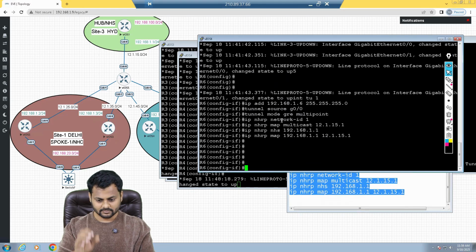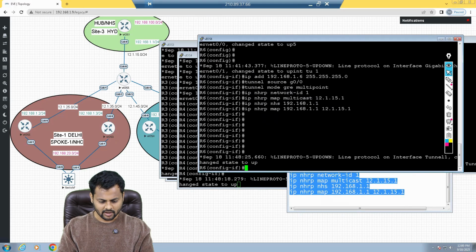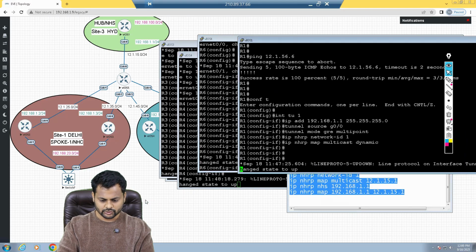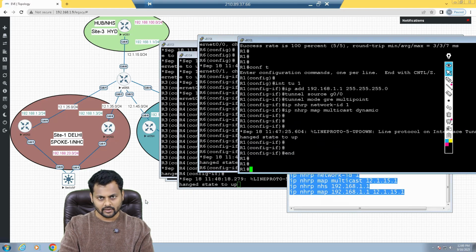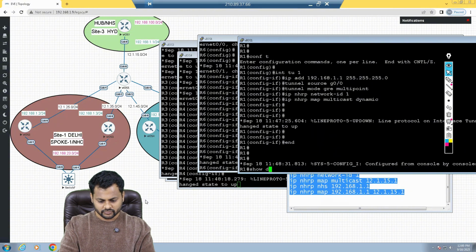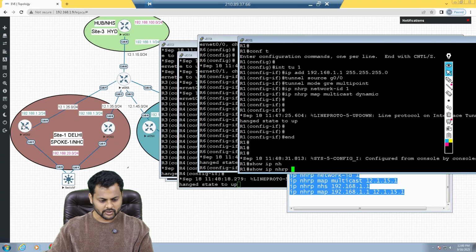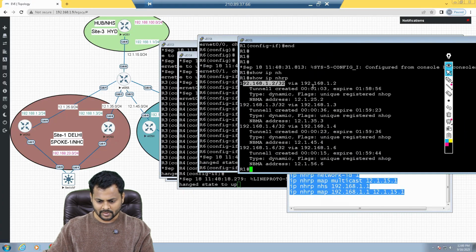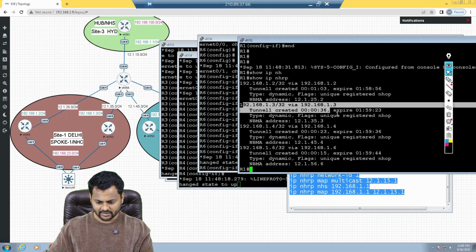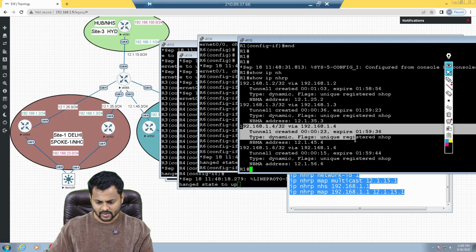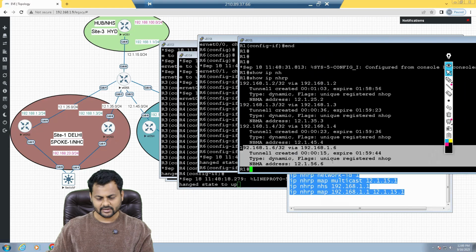Okay, right. My DMVPN is configured now. You can check on router number 1. You should have all dynamic mappings, right? So you should have 4 dynamic mappings, because you're going to get the dynamic mapping from R2, R3, R4, and R6, right? So 1.2, I'm getting the dynamic mapping. 1.3, I'm getting the dynamic mapping. 1.4, I'm getting the dynamic mapping. And 1.6, I'm getting the dynamic mapping.